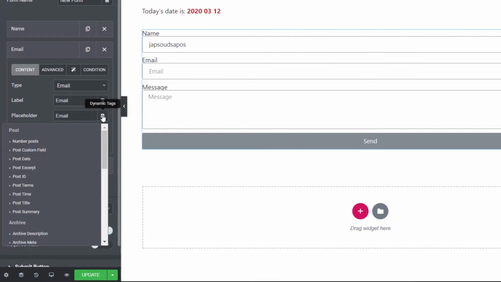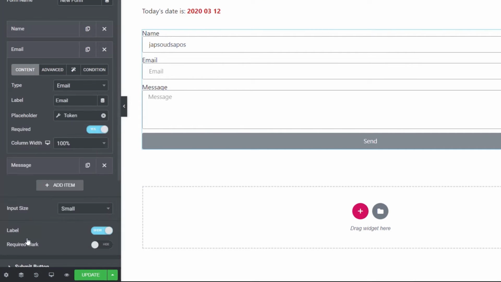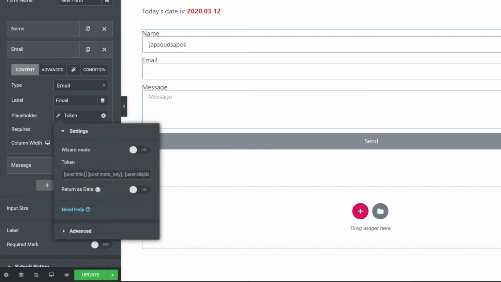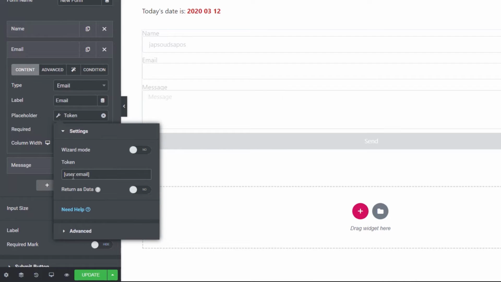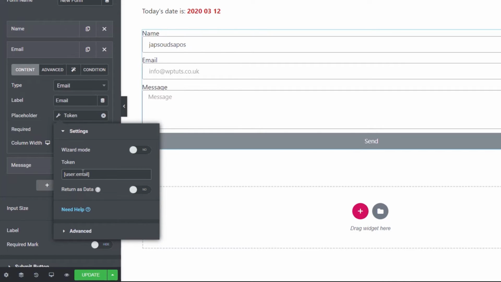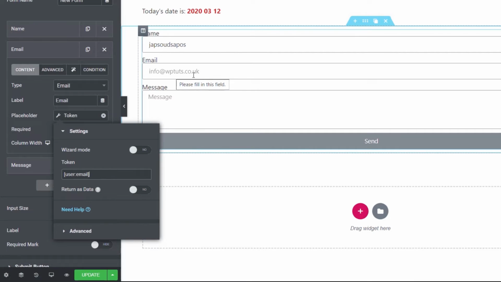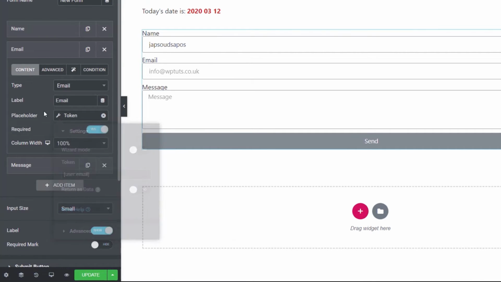We're going to change that for a dynamic value. Scroll down, choose token, and click on the little wrench icon. In there, we're just going to do the same thing again. This time, we're going to say user:email. You can see it pre-fills my email address. So that first part is all done.